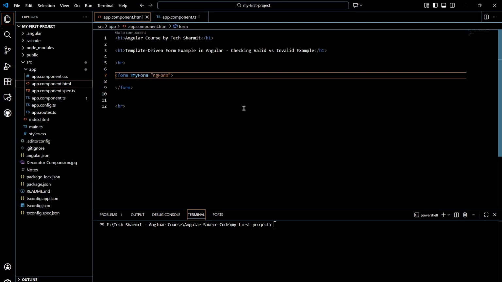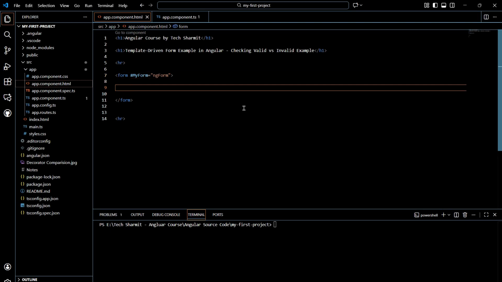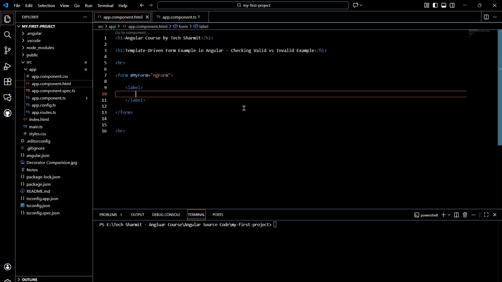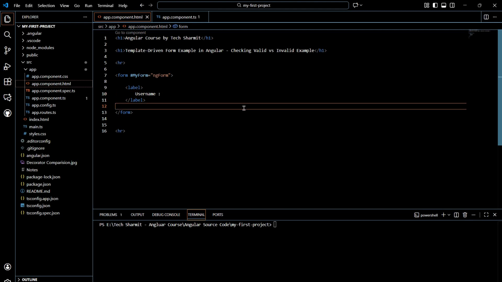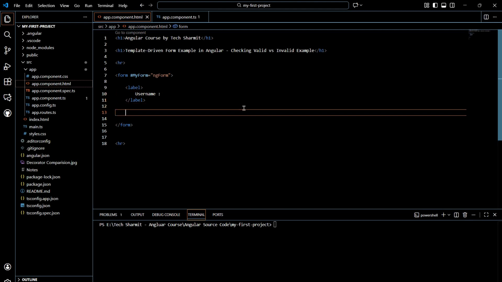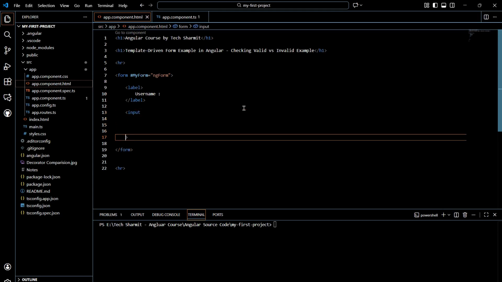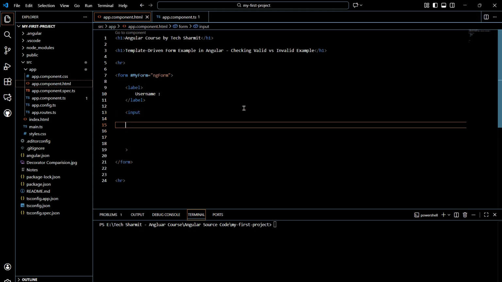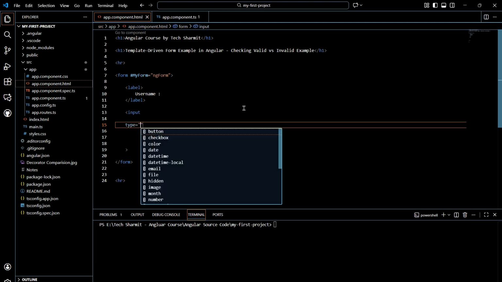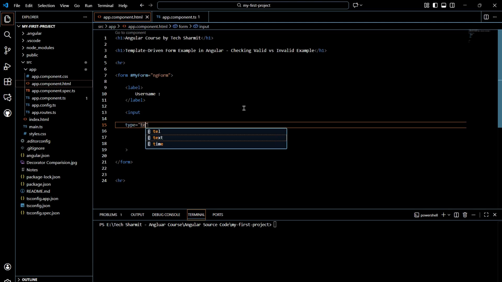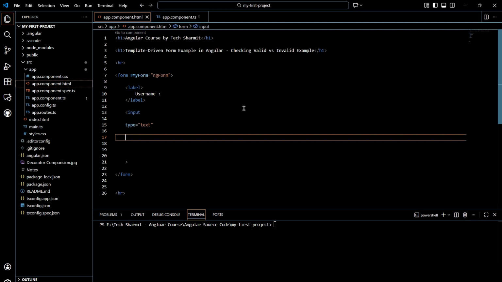Now after this we will add one label here for the input field. I will be creating this label for username, so this is my label. Now after this label, let's add the input field, and let's write it separately so that you can clearly see. Firstly we will define the type. Type would be text only. Then we will add a name. Name would be username itself.